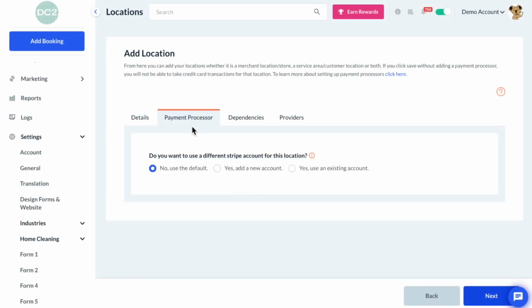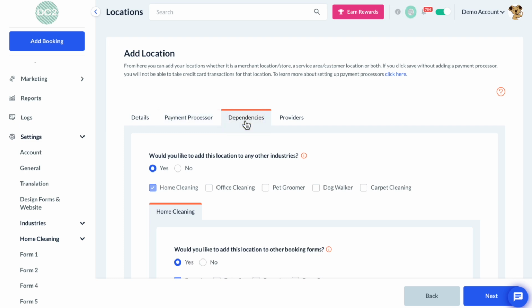The payment processor tab allows you to decide if you'd like to use the default payment processor for this location, add a new account, or select a different existing account. We'll go ahead and just use our default for now. Next, we have the dependencies tab.